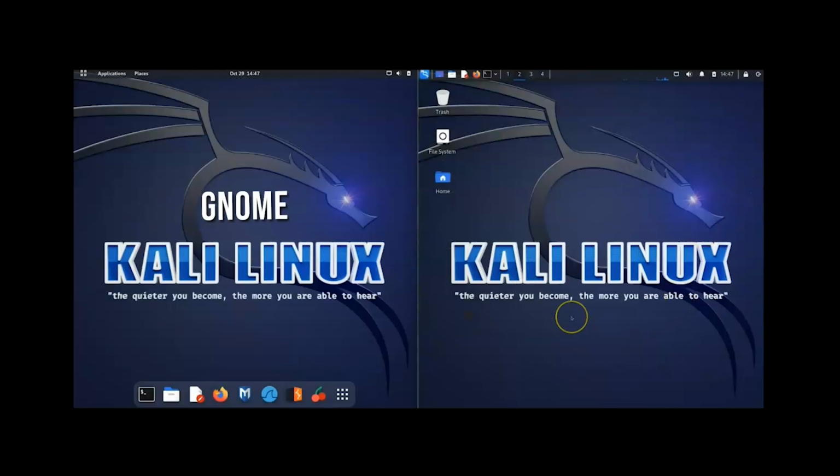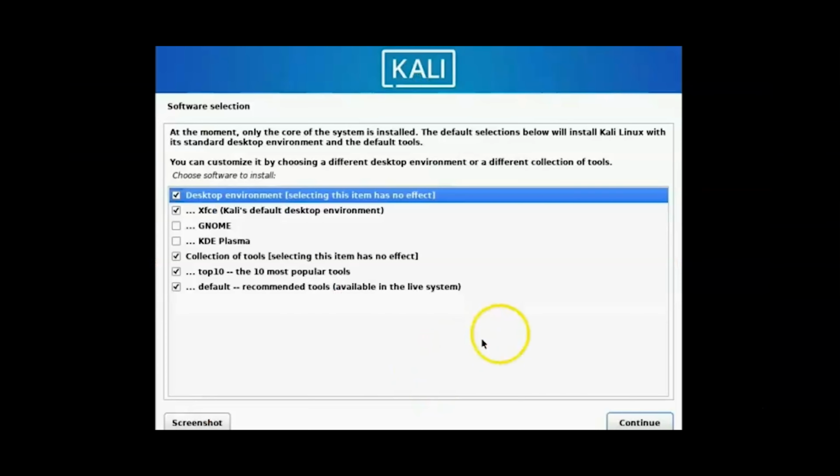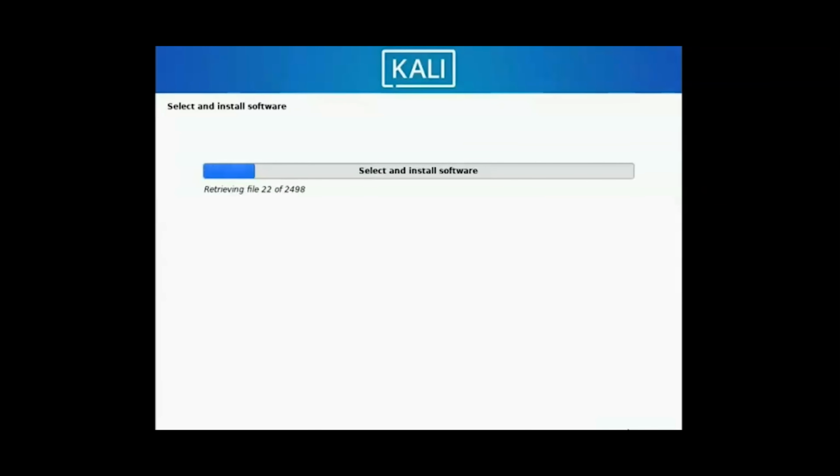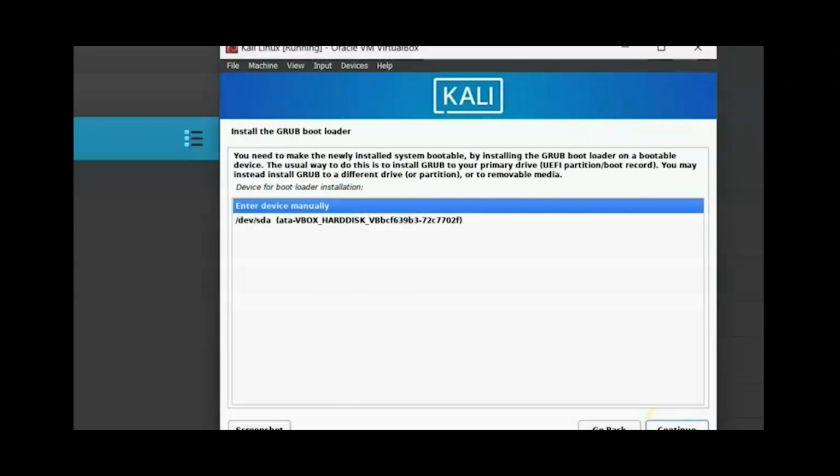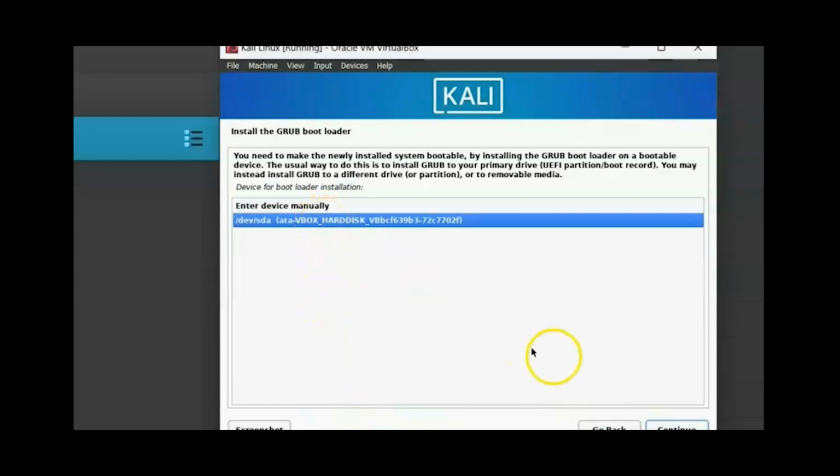So we'll go back to the install and select which one you want and go ahead and hit continue. But remember, you have to uncheck one and check the other one. And then this install will start again. And then go ahead and hit yes, and then select your hard disk, and make sure you select the hard disk and hit continue. You need to do the grub bootloader. If you do not, it's not going to work.